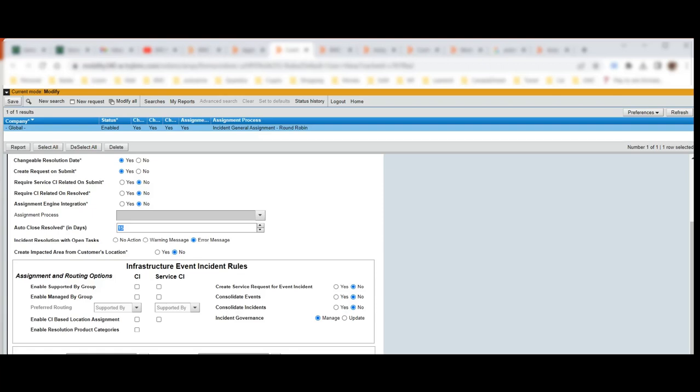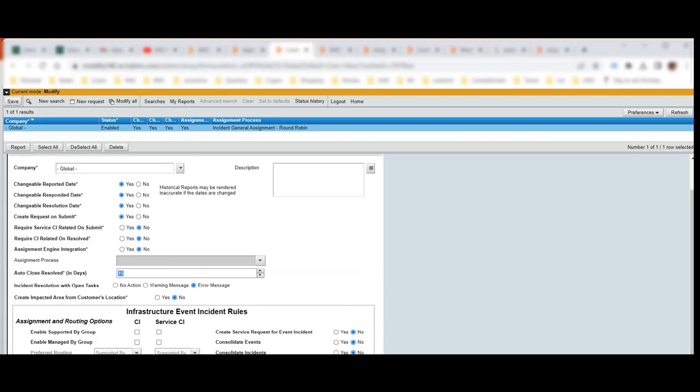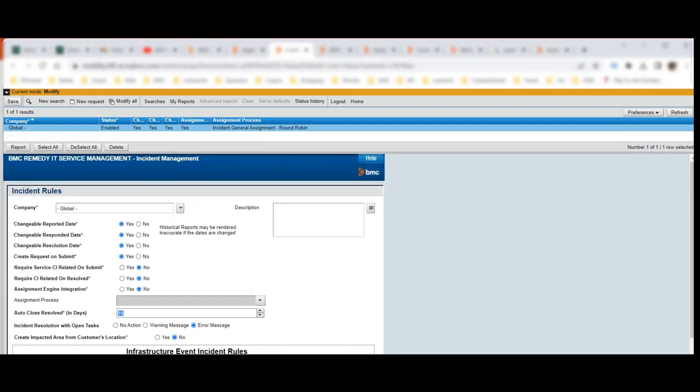So these are the incident rules you define for your system, and based on this, your system will work. You can make changes to these rules anytime. These rules are by default. If you define it global, it will be applicable to all the cases. But you can also define it as per your company. For example, if you are working in a multi-tenant environment, in that case, for each company, you can have a separate rule.